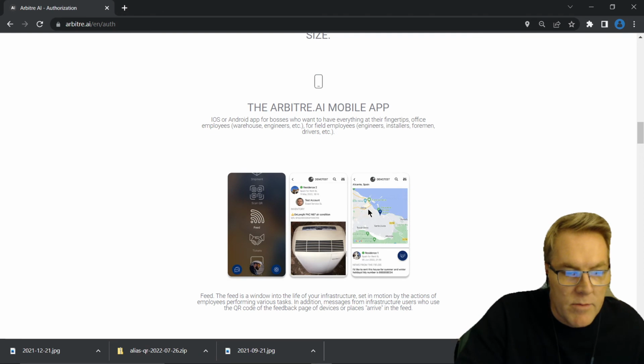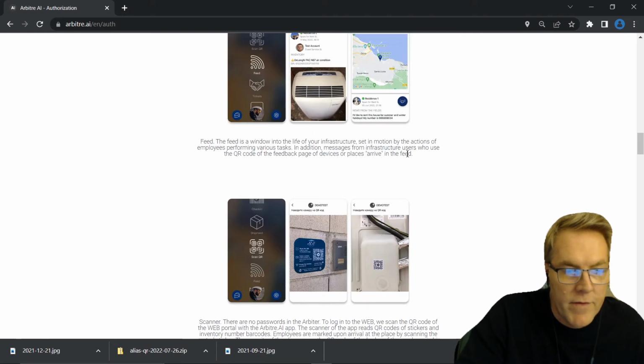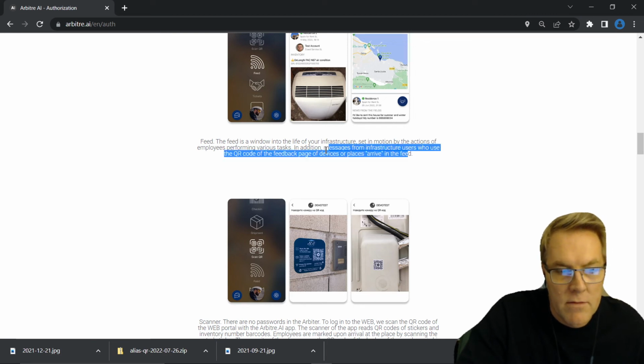And here's the mobile app with the look and feel set in motion across performing different tasks. So in addition to messages, which is about to be released, the infrastructure users use the QR code for feedback to arrive in the feed. That's the social networking feel and style of the program.